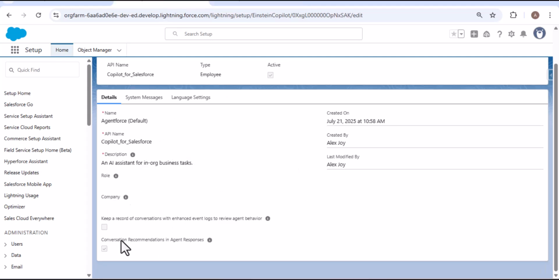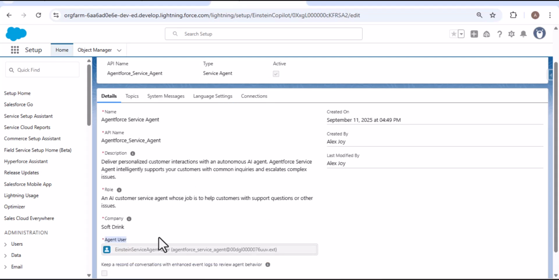So why don't we need a user here? Because according to whoever is the logged in user, this employee agent can perform the actions. And why do we need a user here? Because whatever permissions we assign to this agent user, only according to those permissions can this service agent perform the actions. Now let me show you this user.